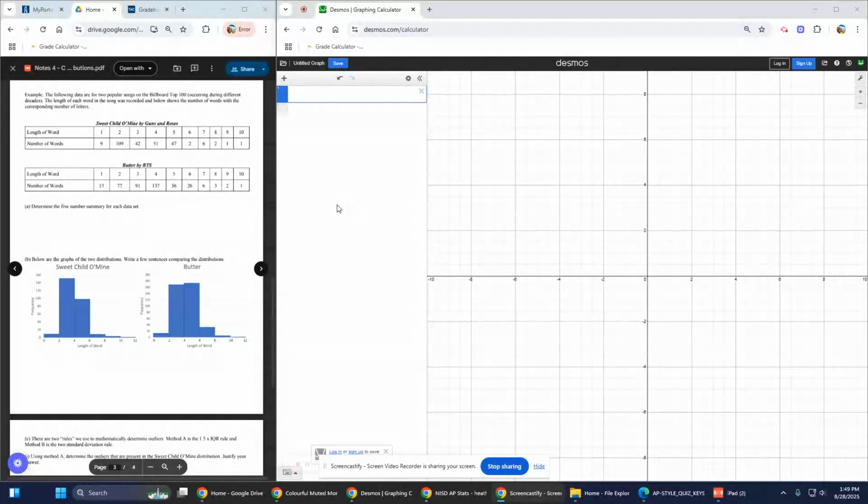Okay, so on notes 4, remember I told you guys that I was going to show you how to do this on DESMOS, so how to find the 5-number summary. Notice when we are given these two data sets, the Sweet Child of Mine and Butter, that the top portion is the length of the word and the bottom portion is the number of words that have that length. So it would take a lot of time for us to type, let's say, 1 9 times, 2 109 times, and so on and so forth.